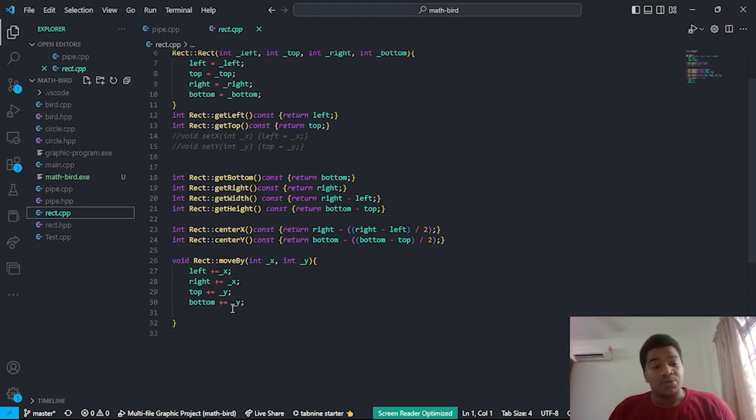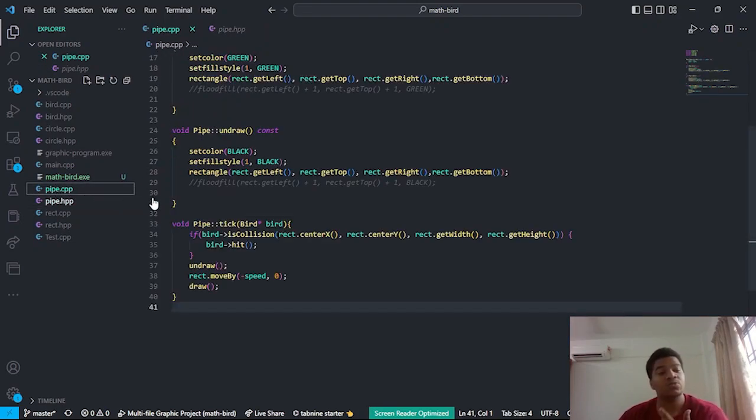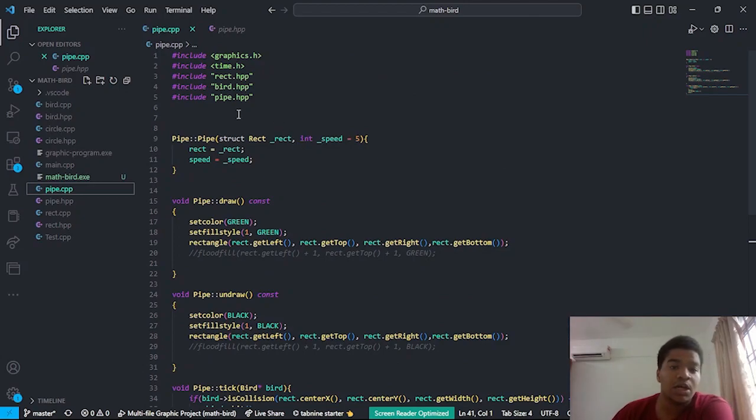Same thing for the top and the bottom. Okay, I'll explain the pipe.hpp. It's actually pretty easy. We have class pipe, and we have a private parameter which is the object rect, and we also have a float speed, which is of type float. In the public section we have the constructor, and also some methods, which are draw and the tick method, which is actually responsible for the collision. And now we will go to the pipe.cpp.